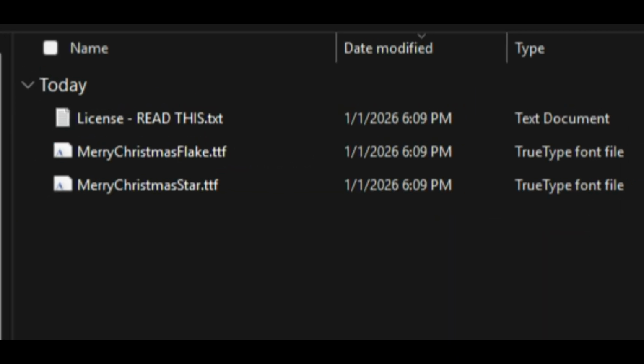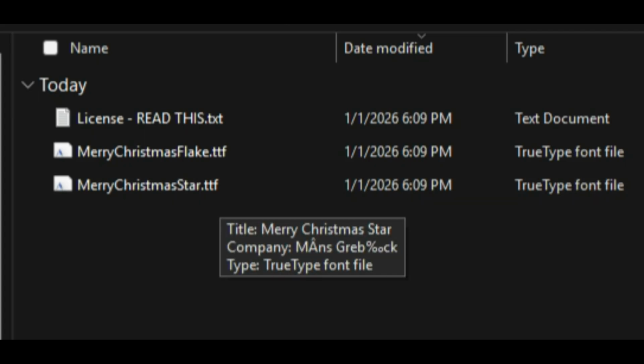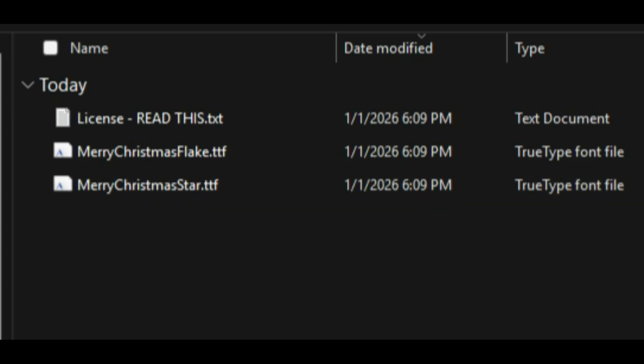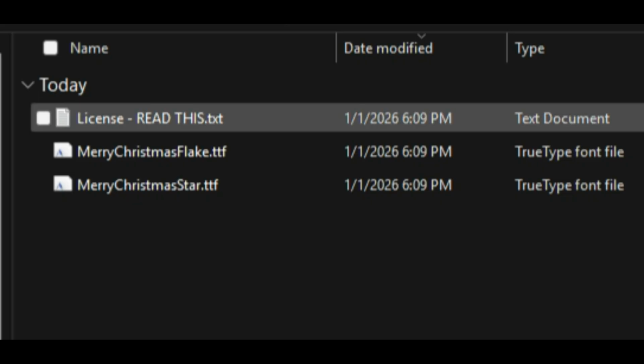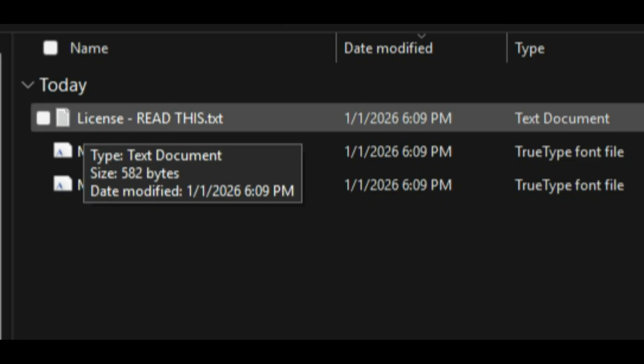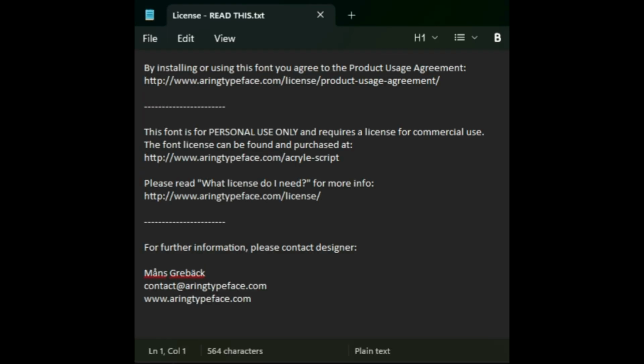If you click on it right here, I don't know if you can see this, but these are the .ttf files. Those are the files for the extra font. And there's a license here that you can read that tells you about this, and it says that this font is for personal use only. So that means that you're using them for your particular product or project, whatever you're making.